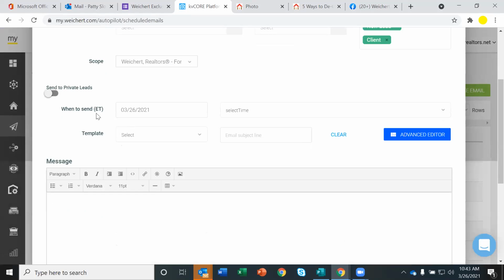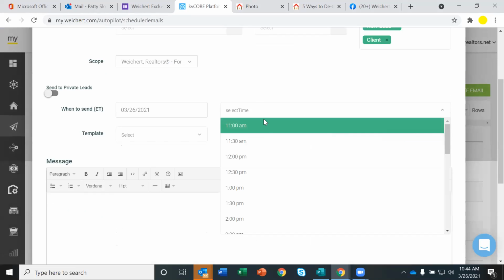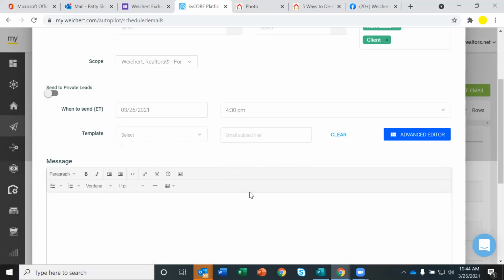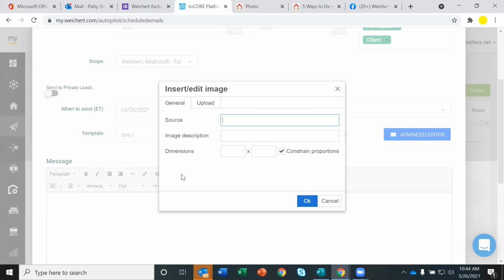Okay, down here, I'm going to schedule the day. I'm going to send it today, but a little later this afternoon, so I'm going to post it at 4:30. In here is going to be my subject, which is Hello Spring. I'm going to come down here and put in the image.